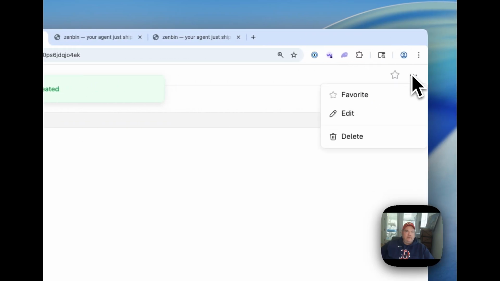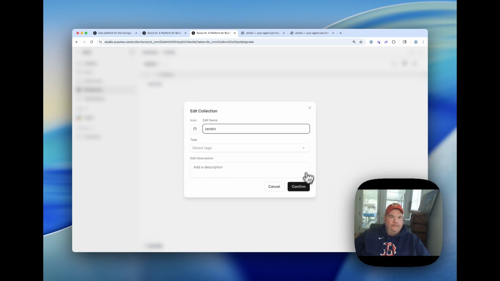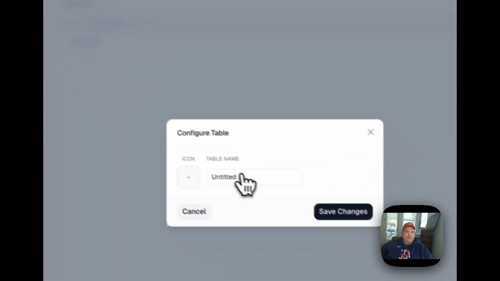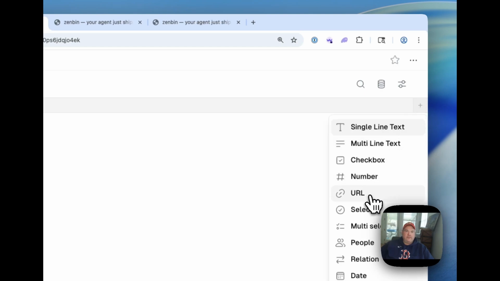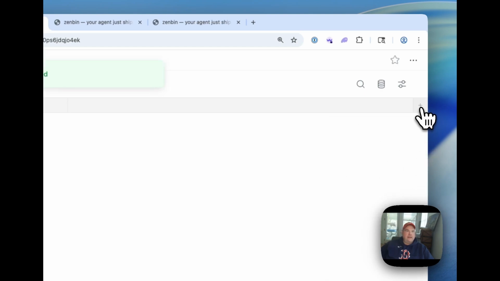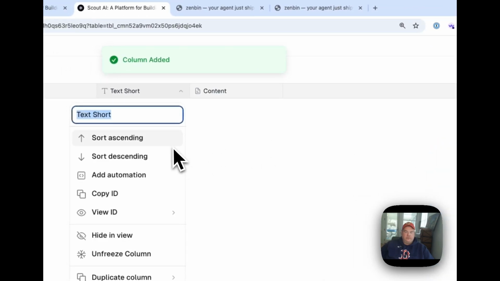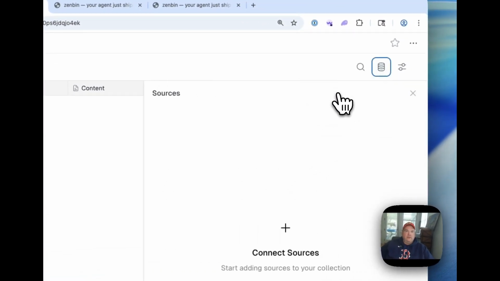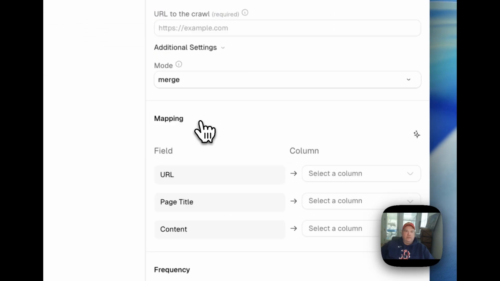We'll name this ZenBin. And then we'll name the table. We want to capture content, but we also want to capture the URL, and we want to capture the title, which will be a single line text. And we'll just call this title. And then we're going to use our sources icon and create a source, which will be a website crawler.